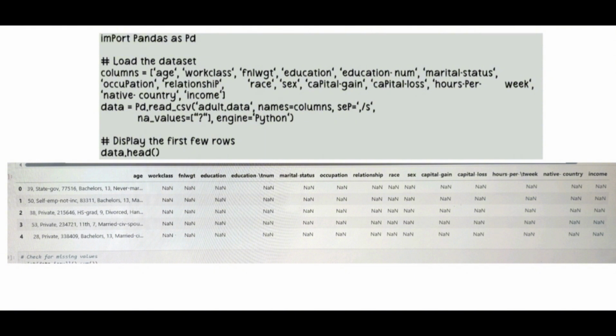import pandas as pd. This line imports the pandas library, which is a powerful tool for data manipulation and analysis in Python. It allows us to use the alias pd for easier use throughout the code.